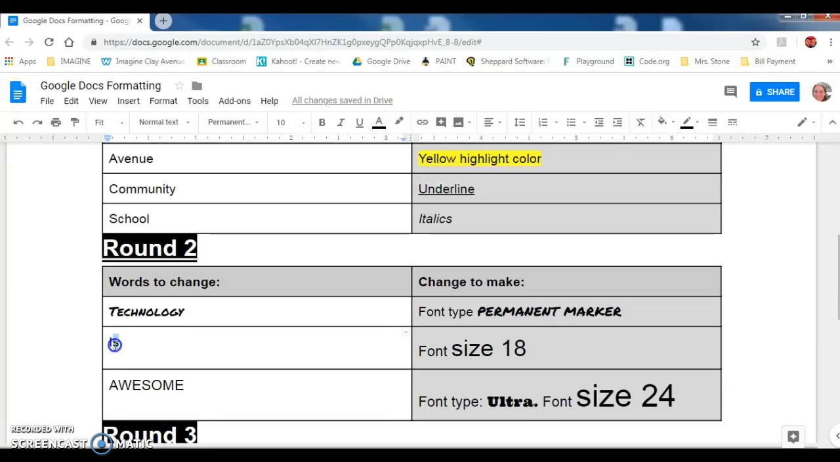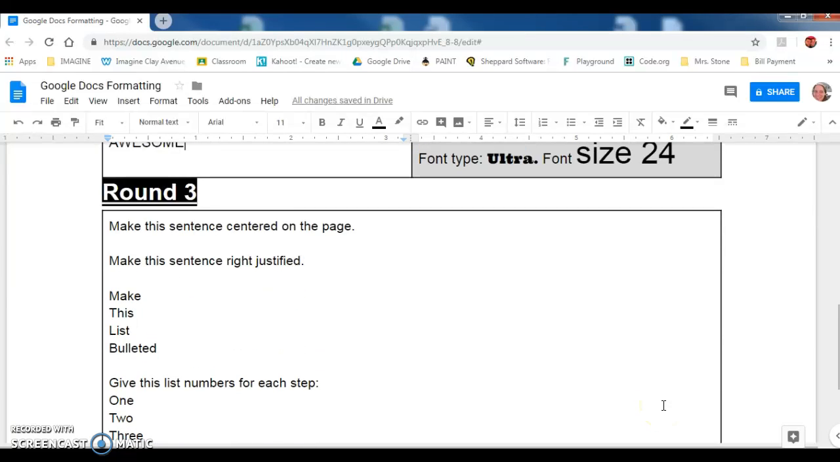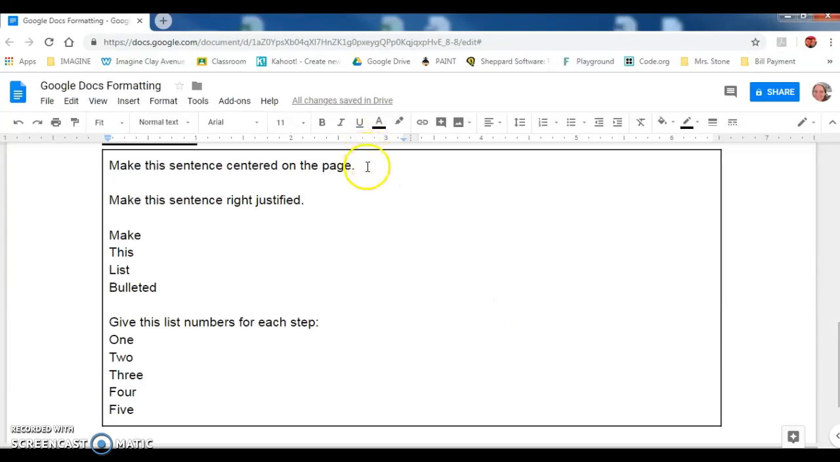For this one, the word is, I want it to be font size 18. The size, drop down right here. Click on 18. Now the words are bigger. This last one wants you to change the font and the size. For the last section, you'll need to highlight an entire sentence.